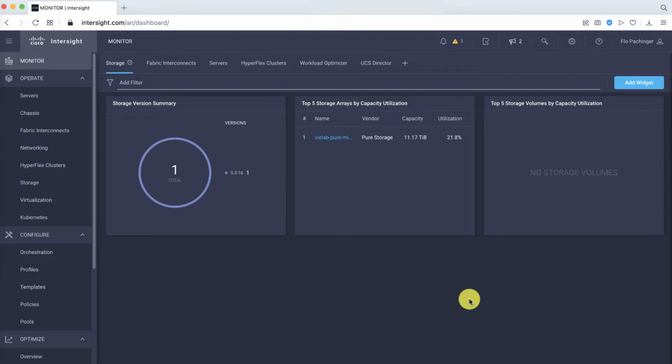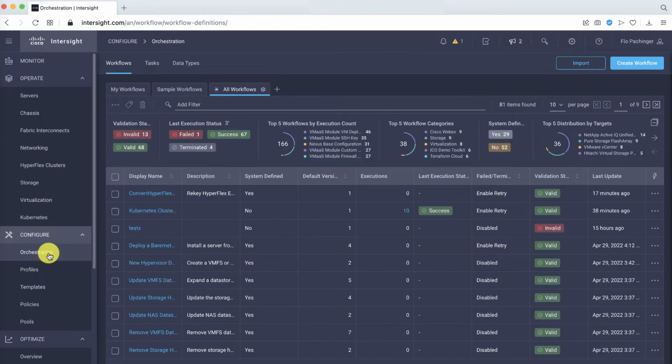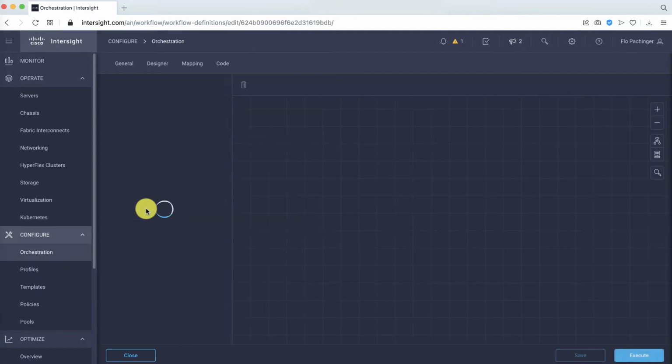I wanted to show you Cisco's cloud management platform and how we can provision a Kubernetes cluster in just a few clicks. So right now we're still in the monitoring tab where you can observe your storage, servers, and everything else you have running in your data center. Let's navigate down here to orchestration, where we have already created a workflow that allows us to provision a Kubernetes cluster.